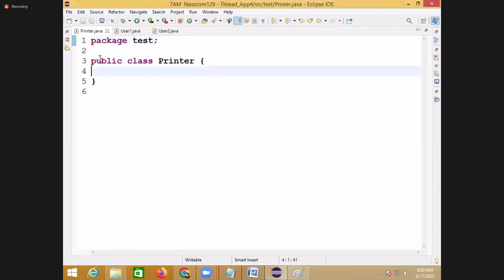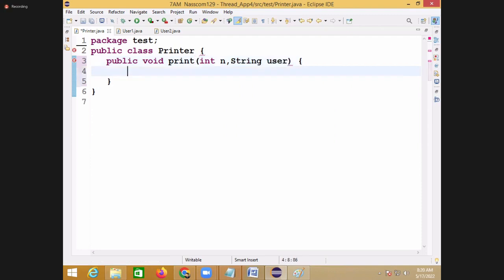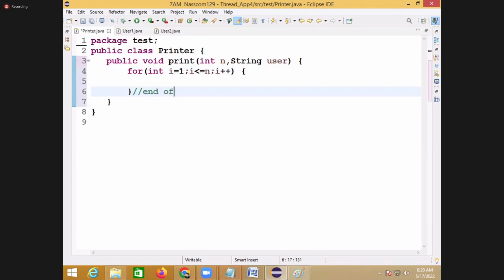So in this Printer, I have one method: public void print(int n, String user). For printouts, for int i = 1; i <= n; i++. 5 printouts, or n printouts. End of loop.